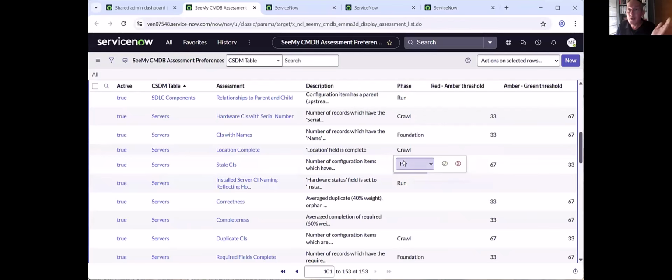But not only can I change which phase it's in, but I could also change the threshold for making it red. So why is it red at 67%? Maybe I think if there's more than 40% that's stale, it should go red. I don't know. It could be whatever number I or my knowledgeable consultant tells me it should be. But I have the ability to customize the route to maturity according to whatever outcome I want.